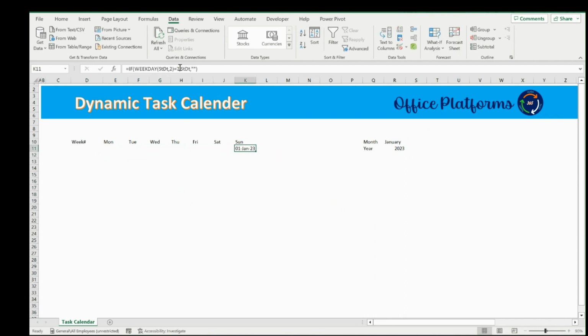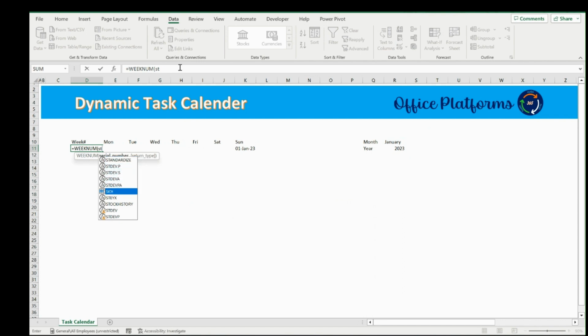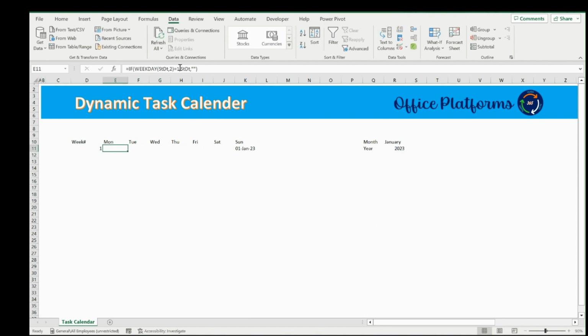See, it is reflecting. Right now, let us get the week num. So what should be the week num over here? We will write WEEKNUM of the serial date of the 1st January. So it is what we have written as start date, and then written 2, because our week starts on Monday, and then enter. It is 1 over here, right? Now we have got the 1st week of the calendar of January, which starts on a Monday.